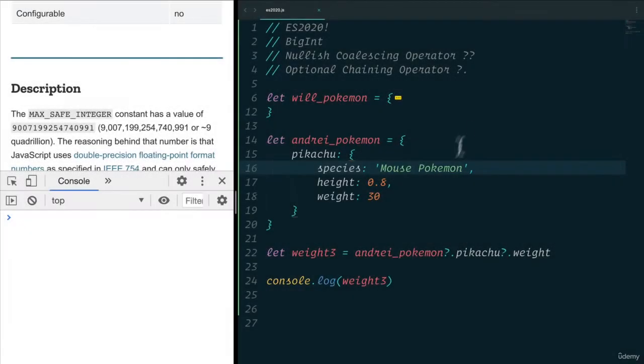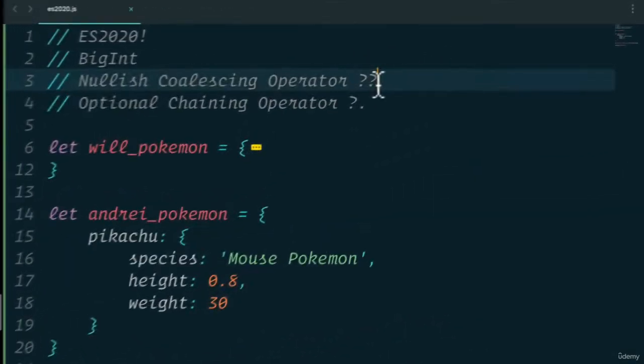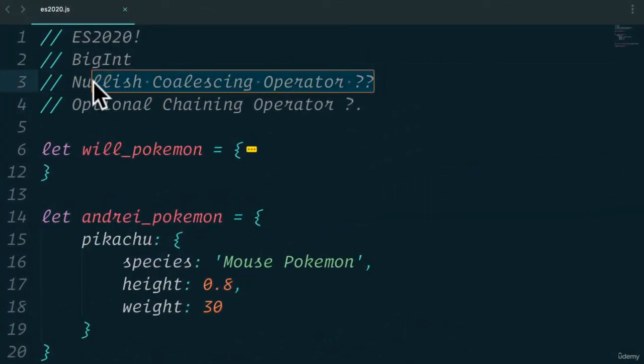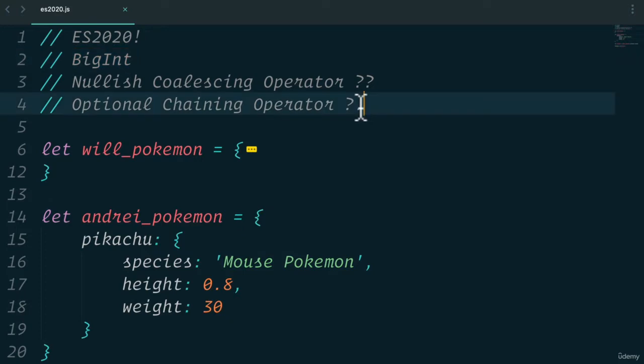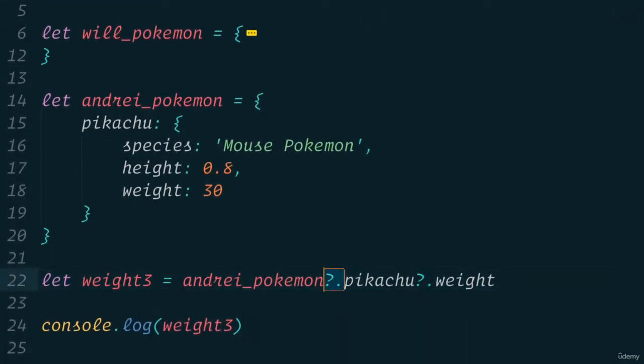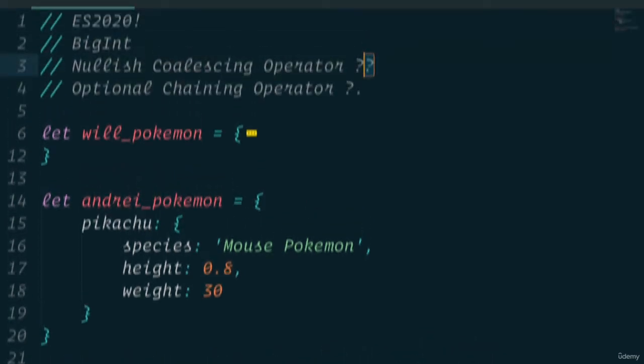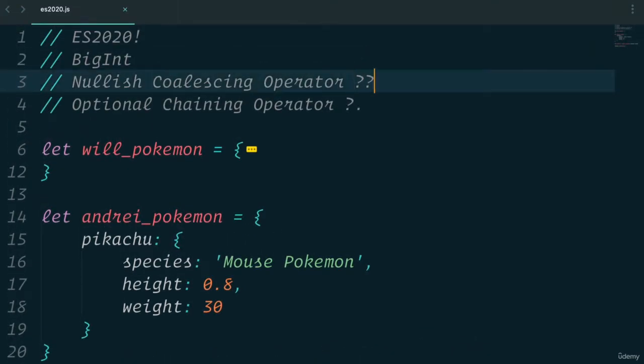Welcome back. Let's talk about the nullish coalescing operator, and it's this double question mark. So remember, we learned about the BigInt, and we also learned about optional chaining with the question mark and the period, just like this. So what's this double question mark? This double question mark can often be used instead of what we've seen before, the OR operator. So let me show you what I mean.